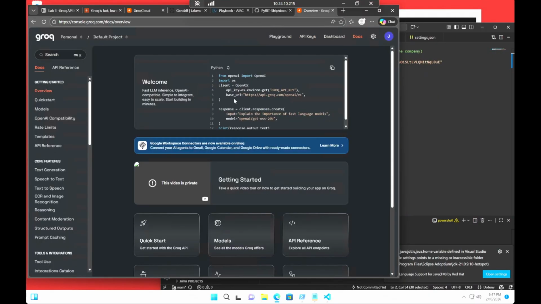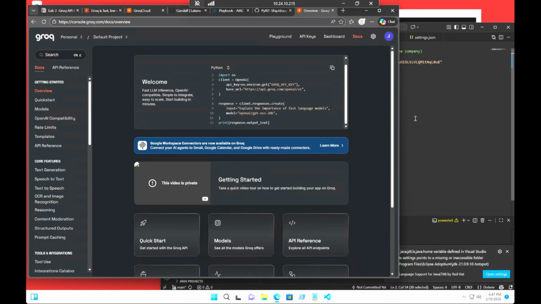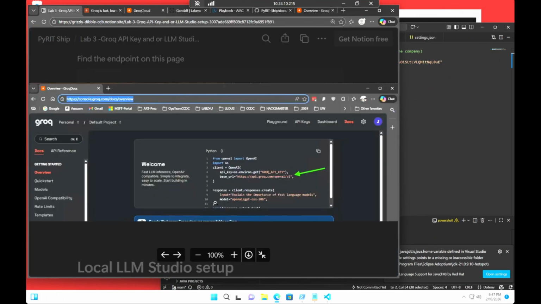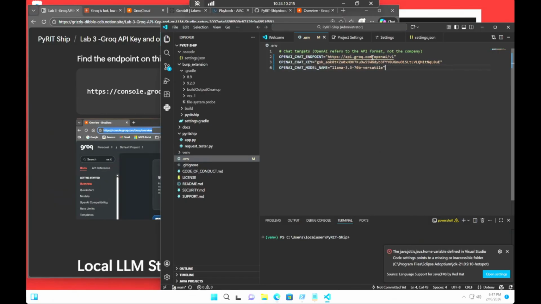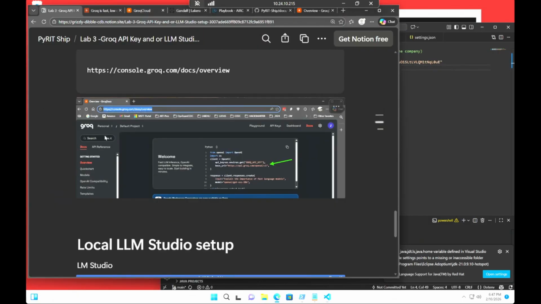Okay, yep. So the endpoint is not... what? I guess it's considered base URL now. What did my picture show it as? Yeah, base URL. Okay. All right, so just copy the base URL, put it in there, and then you're good.